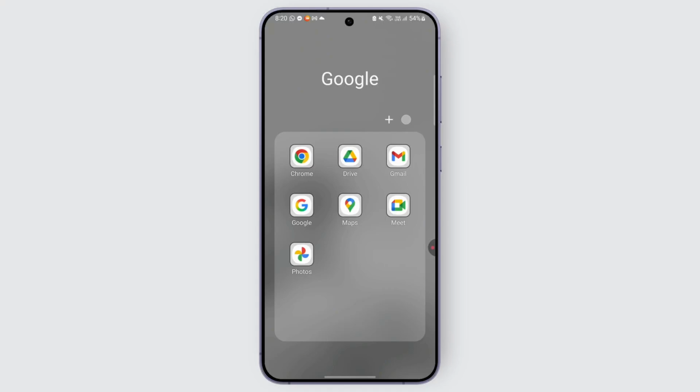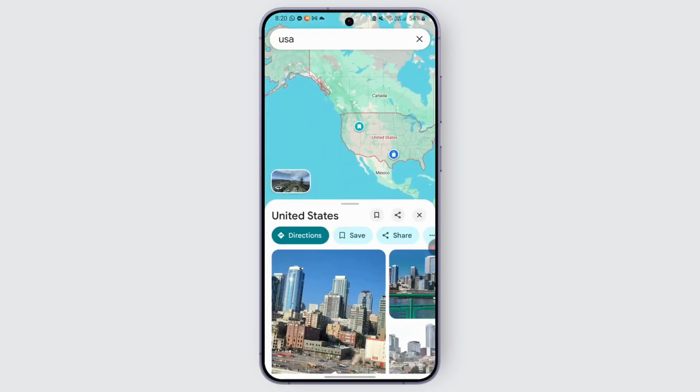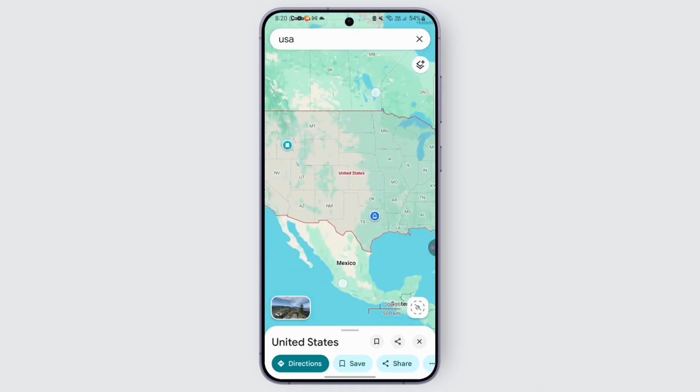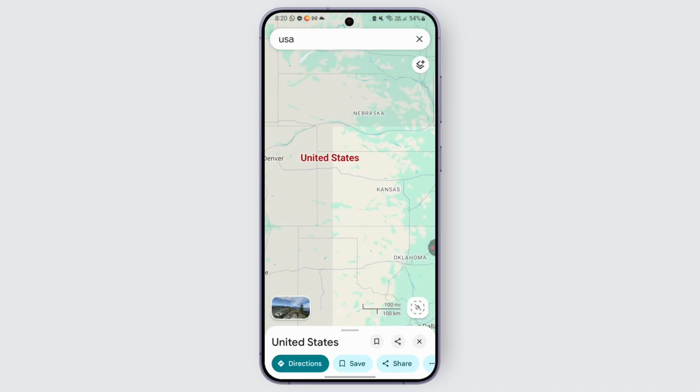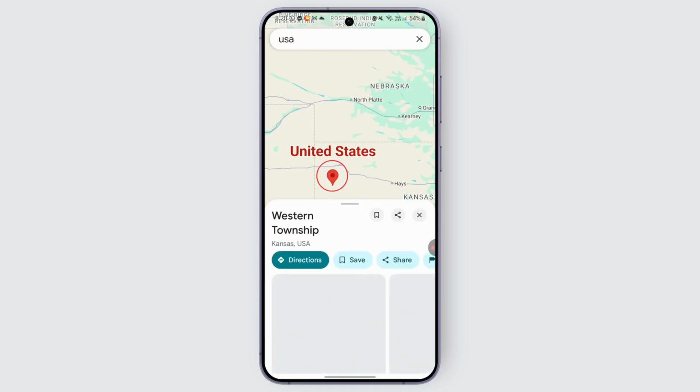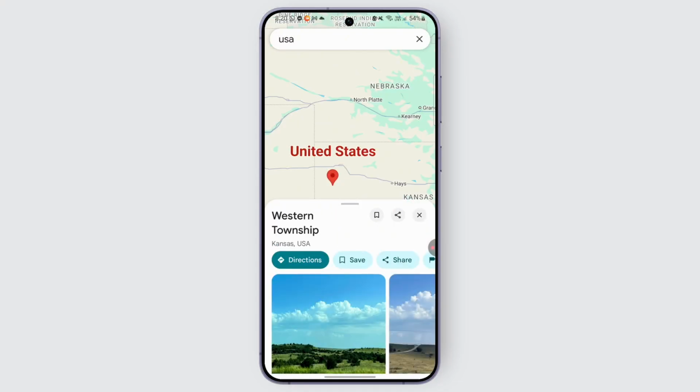So if you're on your mobile device, what you need to do is open up the Google Maps application on your device. And once you open it up, you can touch and hold anywhere on the map to drop a red pin. So for example, I would like to say for this location right here. You just need to hold it and a red pin appears on your screen.